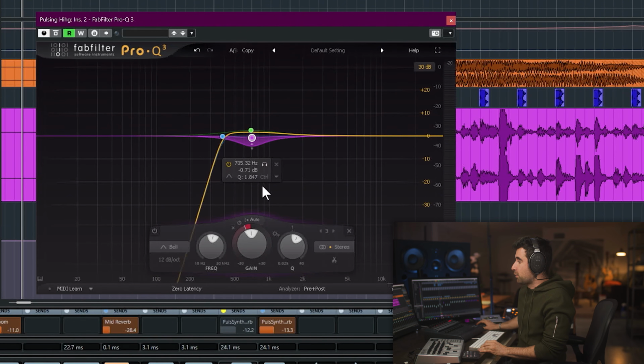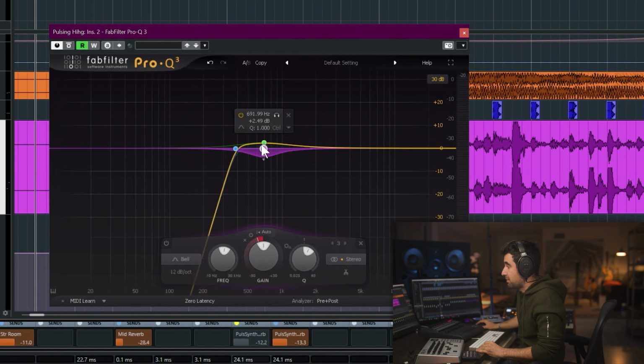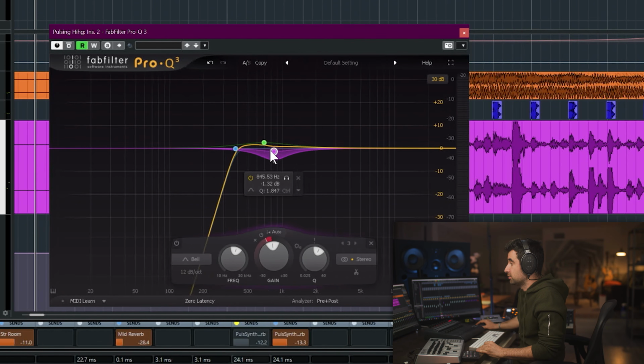Now, on top of this, I added a little bit of dynamic EQ because I like this frequency, but sometimes it's just a little bit too hard. And so I wanted that when it's a little bit too hard, it just cuts a little bit, just when it's a little bit too much. And so that's what the dynamic EQ does. Basically, just add whatever you want to cut or boost.